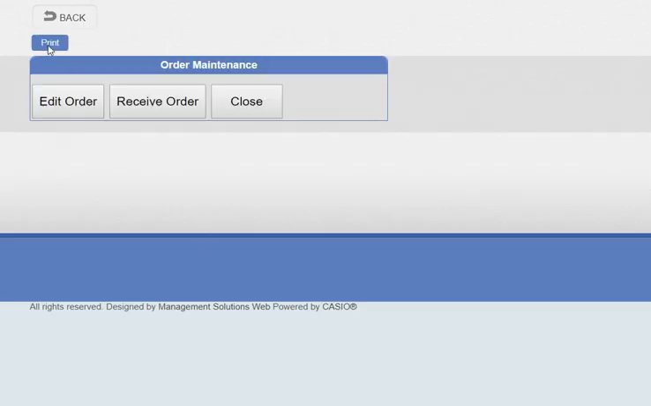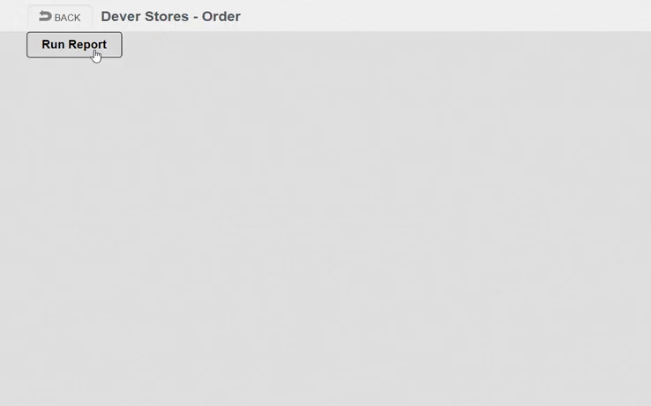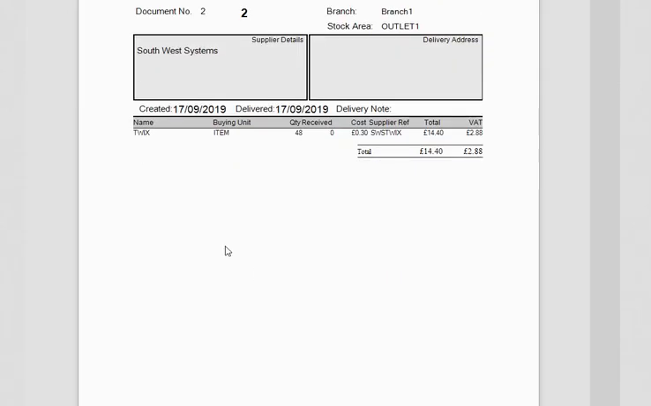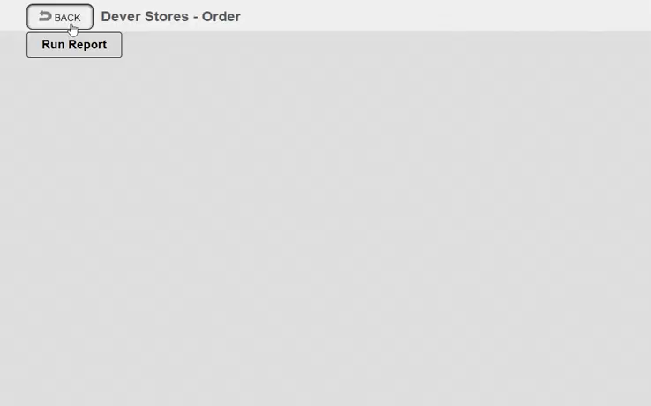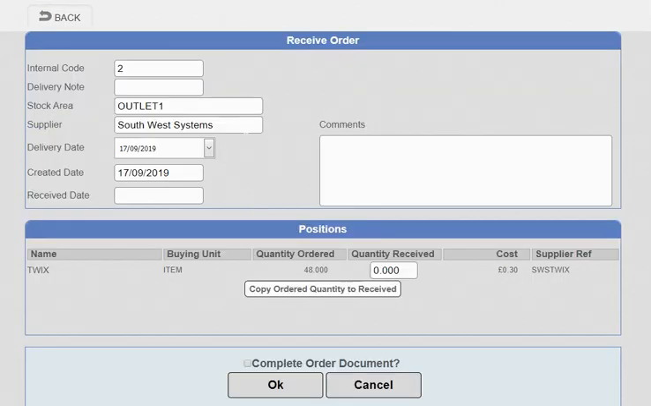I can print it. I can run the report, and it tells me this is the supplier reference going to our delivery address, to the supplier with all their details once they're filled in. There's 48. And then I can receive the order. I could say there's one on back order. There's comments here that log for each order whatever you want to write. And once it's done, you go copy order to received.